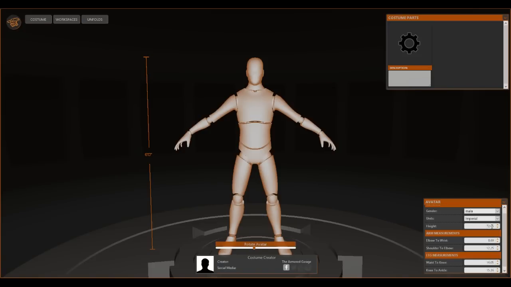Right now, all these measurements are either in inches or imperial, or centimeters or metric. I've had a few requests to be able to put in feet and then inches for these, so I'm definitely going to get that set up as soon as I have time.